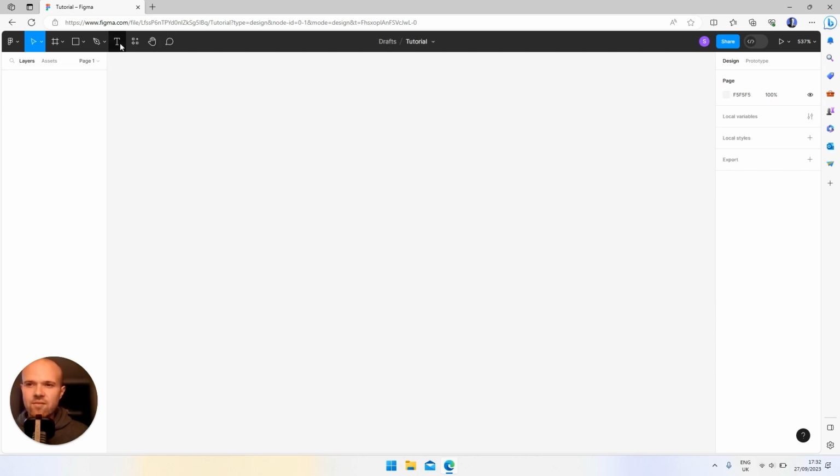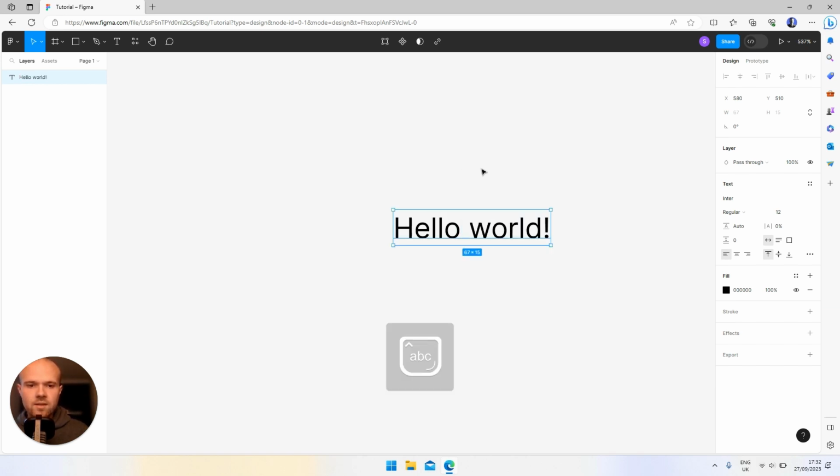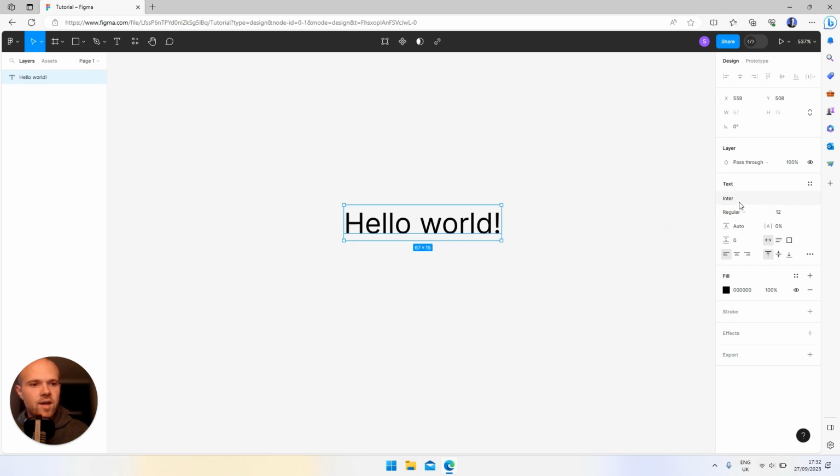The next really common thing you're going to want to do is add text. So what I've done there is I've clicked on the T icon up here, or you can just hit T on your keyboard and you can just start typing. So here we've got the default font, which is Inter, which I believe was developed by someone who works at Figma. It's supposed to be a nice, legible font at all sizes.